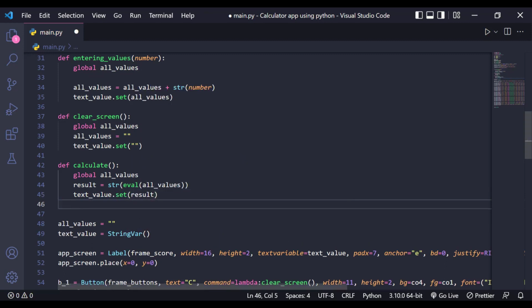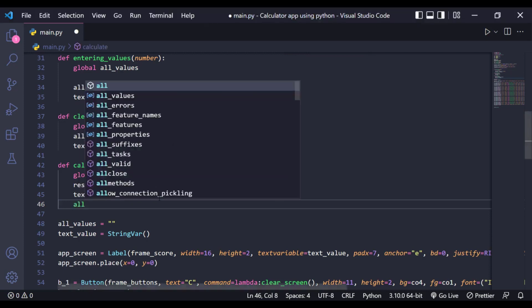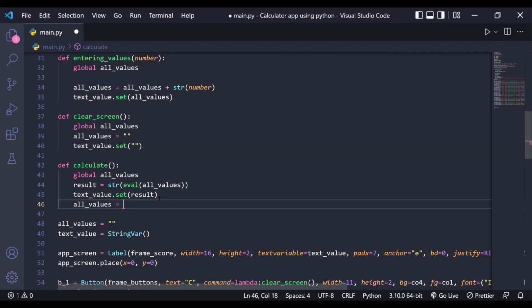And once we get the result, we have to clear the screen and keep all values empty, and we have to reset all values so that it will not mess with the calculations. For example, if you give 7 minus 6, it's actually 1. And once you get this, if you give 6 into 1 and you don't reset all values to empty, it will even fetch the previous calculations as well and do the calculations. So if you don't want to mess with that, you can just reset all values. So just reset all values to an empty string. And that's it. So now we are going to use this function.